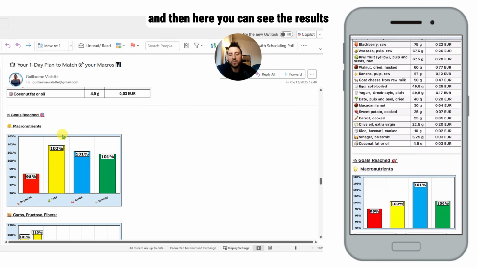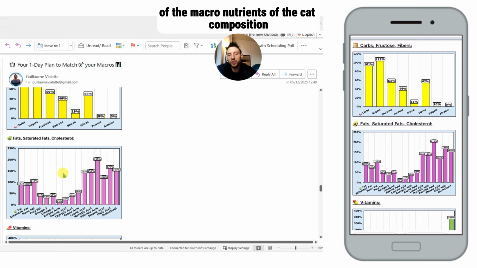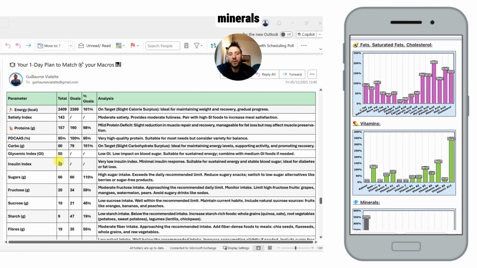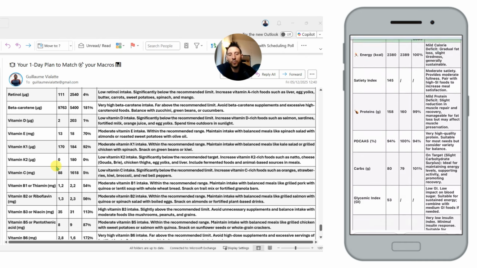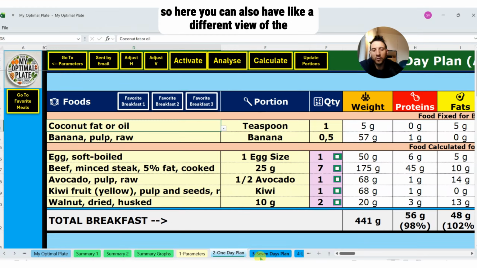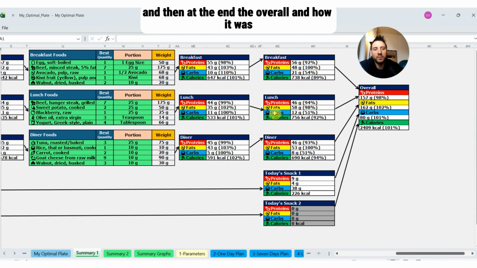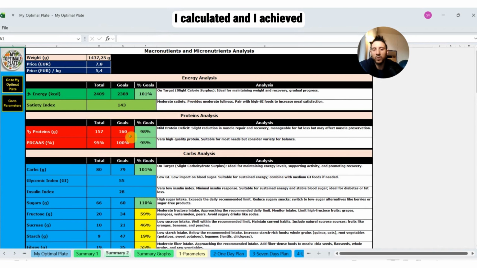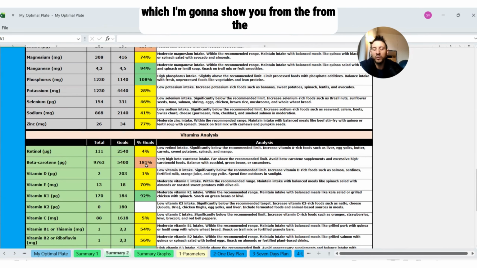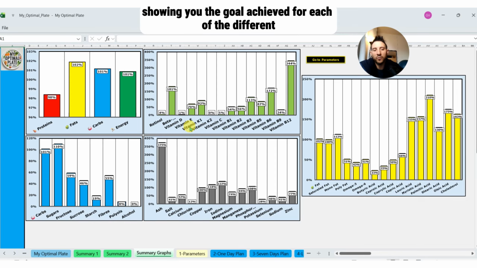Okay, and then here you can see the results, the graphs. This is of the macronutrients, of the carb composition, and then the fat composition, vitamins, and minerals. For each of the nutrients, you have a description of how your meal compares to your goal. Here you can also have a different view of your meal summary. You can see the goal, what has been achieved, the quantity, and at the end the overall and how it was calculated and achieved. Here you get a summary with all the nutrients, which I showed you from the email, and then a graph showing you the goal achieved for each of the different macronutrients.